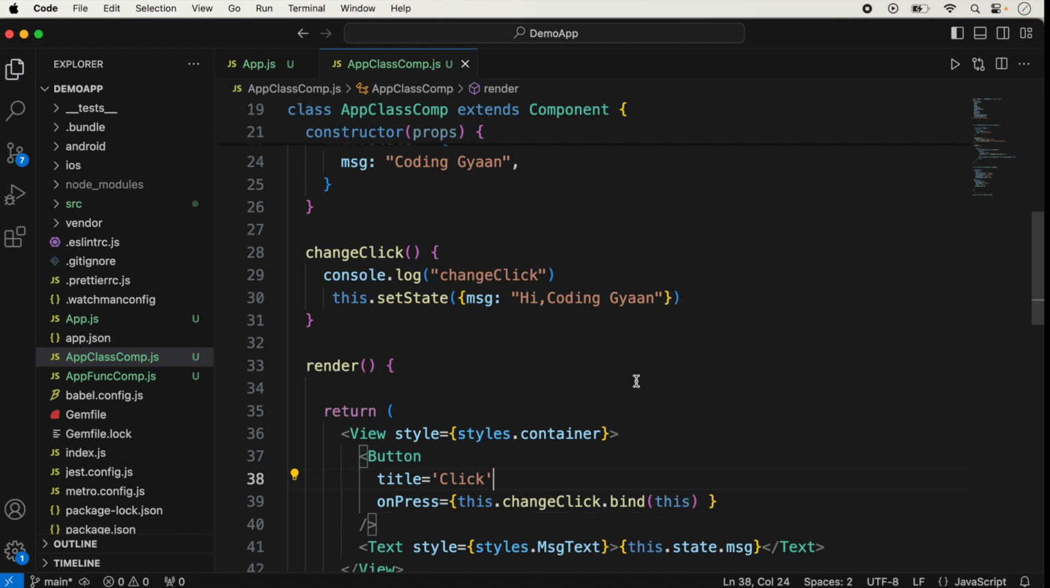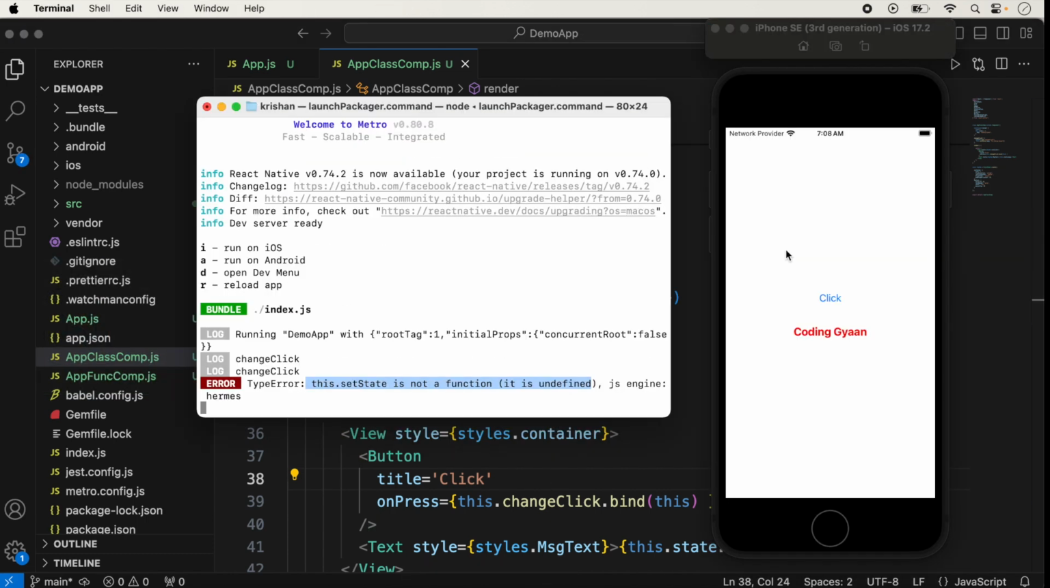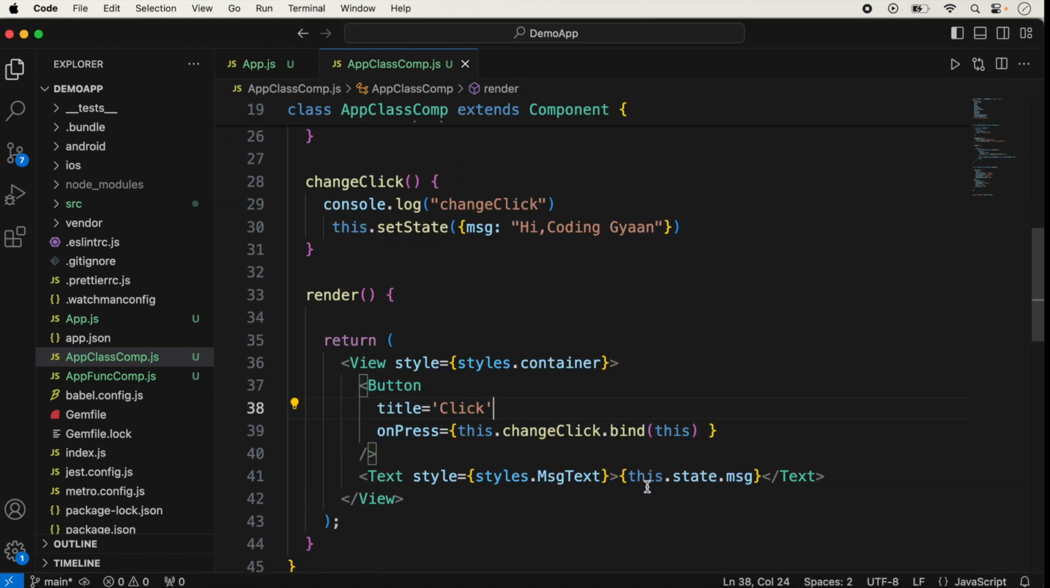And now I save this and again check on the simulator. Now I click on the button, and you will see the message has now changed. "Hi Coding Gyaan" is showing here and it is working. So in this way we are binding the event inside the render method. We can bind the event in different ways, and this is the first way.